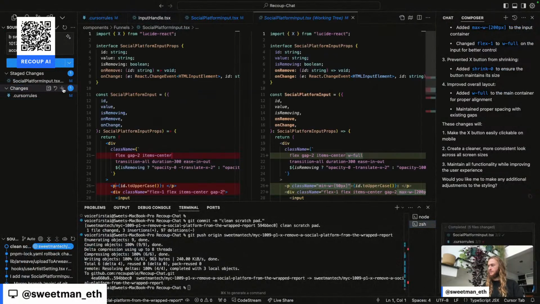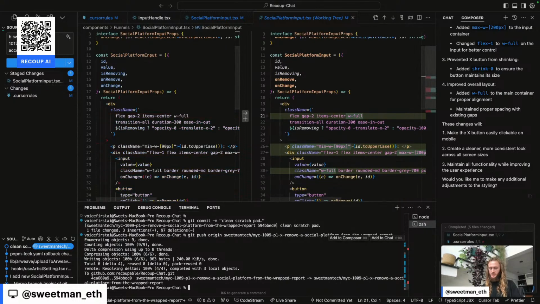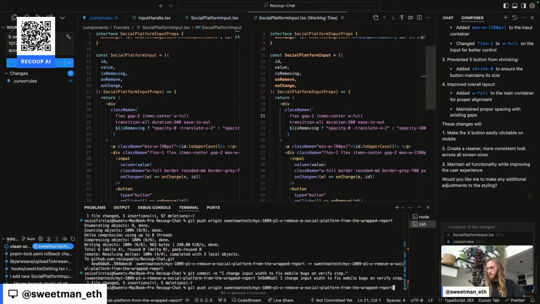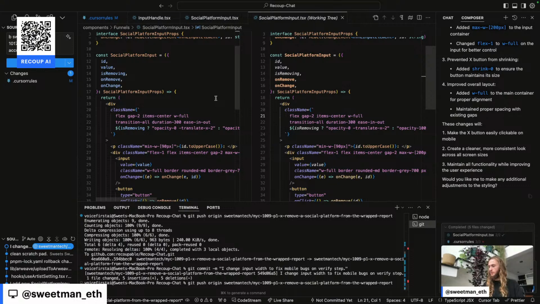Add this change. Switch over to here, git commit -m "I changed input width to fix mobile bugs." Unverify step. Close the quote, hit up until we find the push command, push it again.